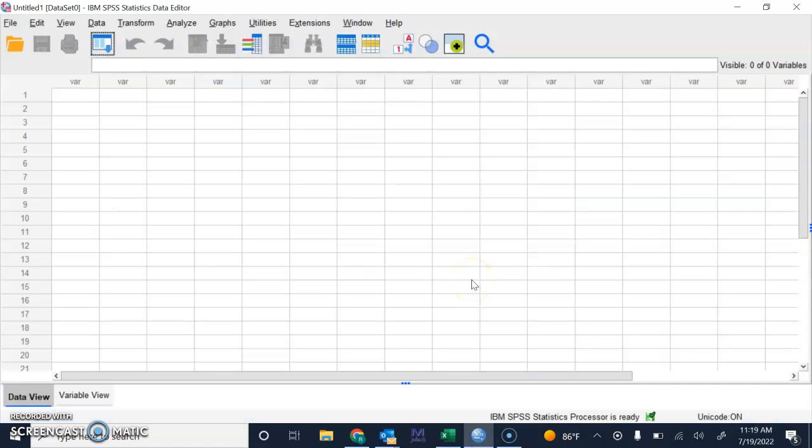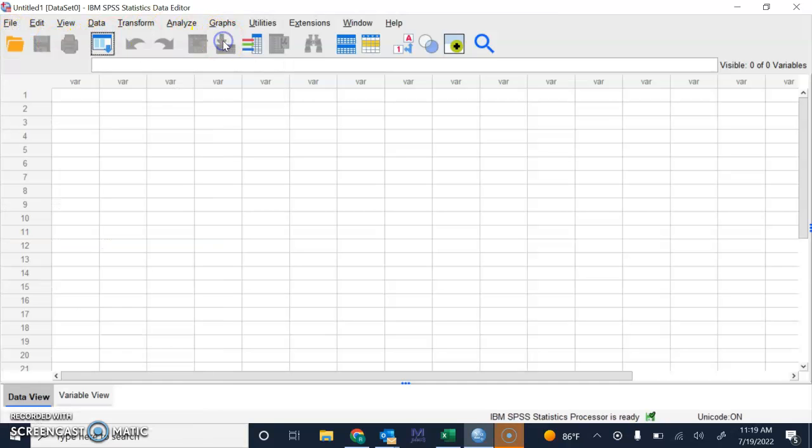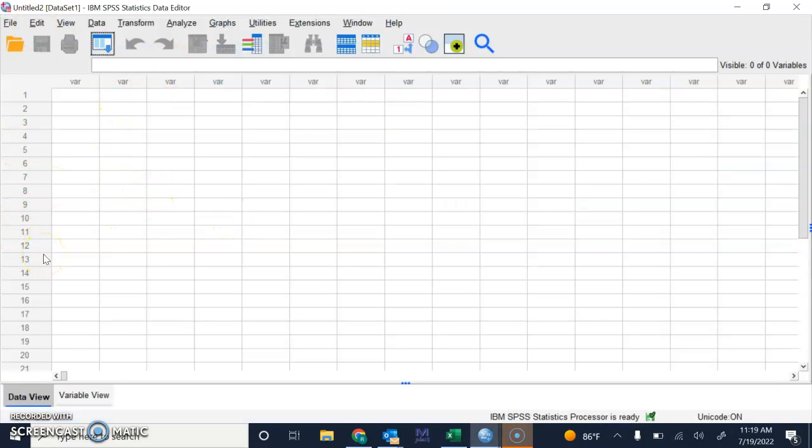This video will show you how to input data and then extract the mean and the median. So here is, I've already opened up SPSS. I'm going to go to File, New, Data. It'll bring me an empty sheet in case you need that.